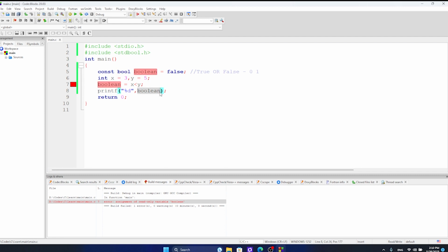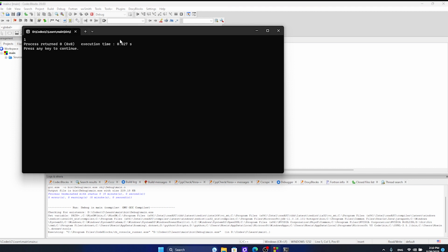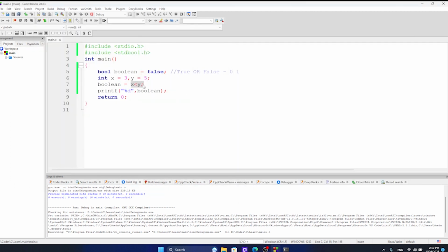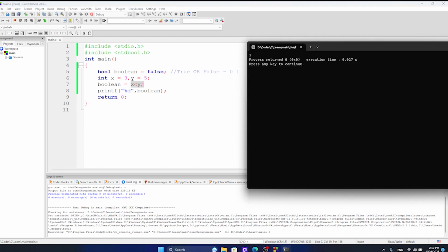Now this is not the video for constants, so I'm not going to explain everything. But if we remove this const and now we try to change the value of boolean, we get 1. Because we are just assigning the result of this operation to the boolean, which is 0 or 1, true or false. As this is true, we are printing it is true.